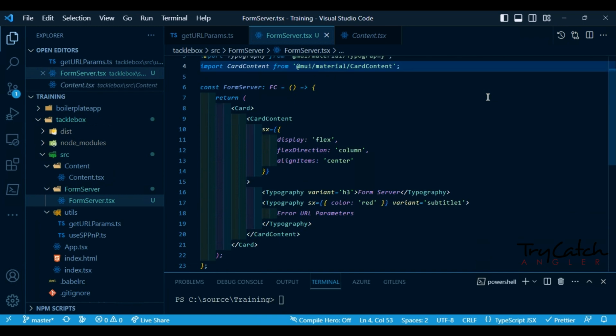So this is going to be our component that is going to serve as a notification to the user, hey, there's something wrong here. There's probably an issue with the parameters that you passed to the application. So that's going to take care of that component. And that's going to do it for this video.